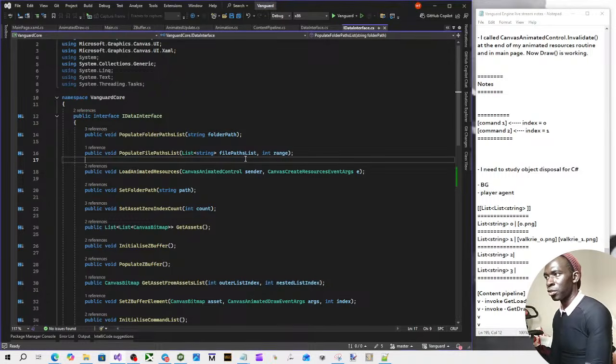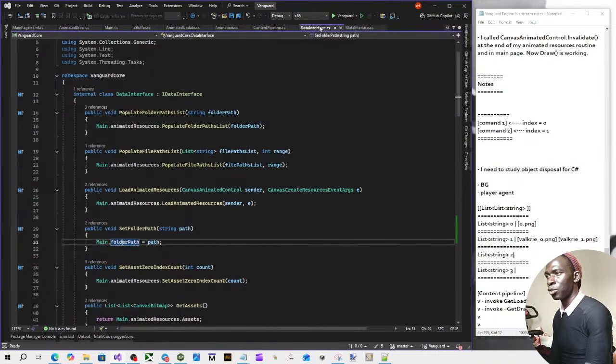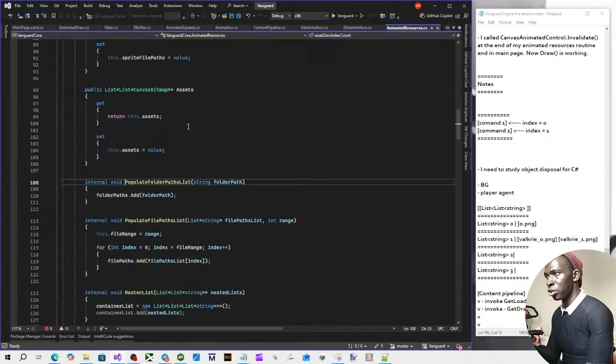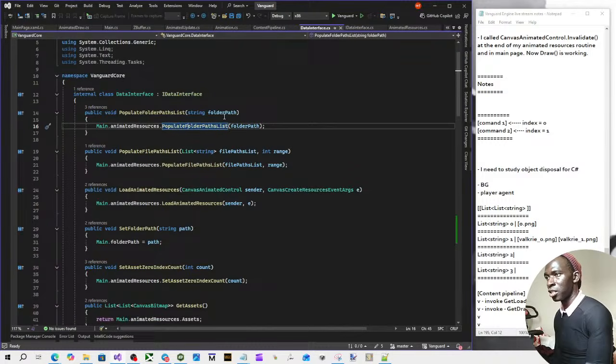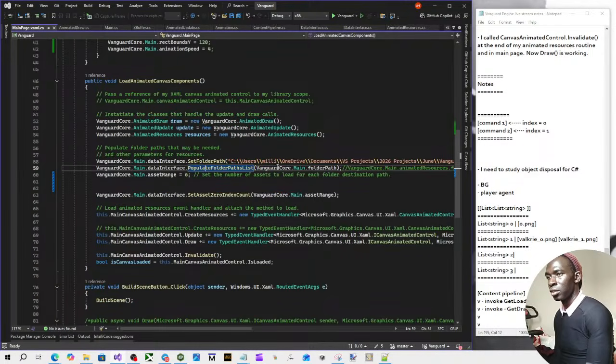Populate folder path list. Oh, okay, so am I adding as well? Let me check. Adding the folder path. And is that folder path what I set in the main, or is it just passed in generally? Where's my main? Oh, okay, so I'm using my variable. That's cool.